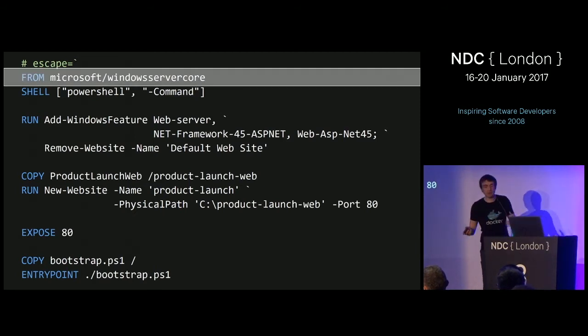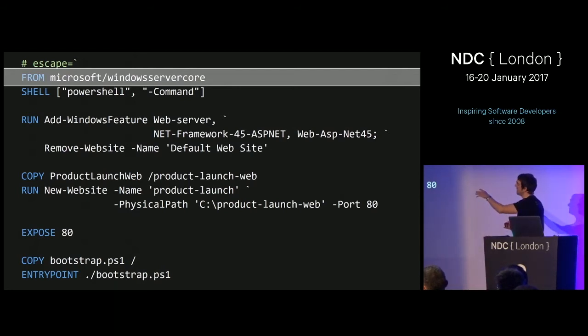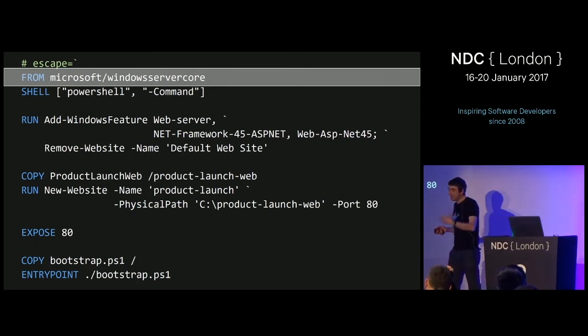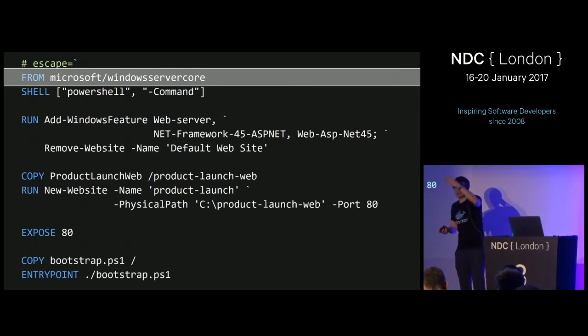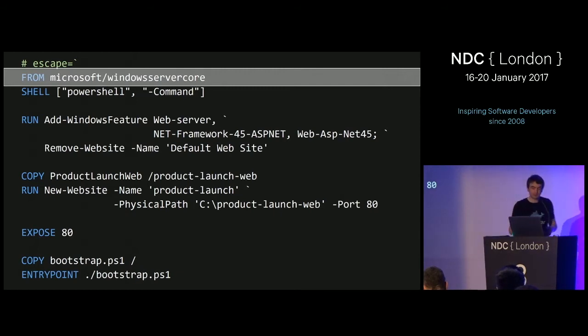We start with Microsoft Windows Server Core. So what that's saying is this is my base. This is another Docker image that I'm going to use as the starting point for my image. This happens to be Windows Server Core, which is a clean, up-to-date installation of Windows Server 2016 without the UI, which is owned by Microsoft and managed by Microsoft. It's publicly available. So when I build this image, the first thing Docker will do is start with that image. So I get everything that's already been built by Microsoft.